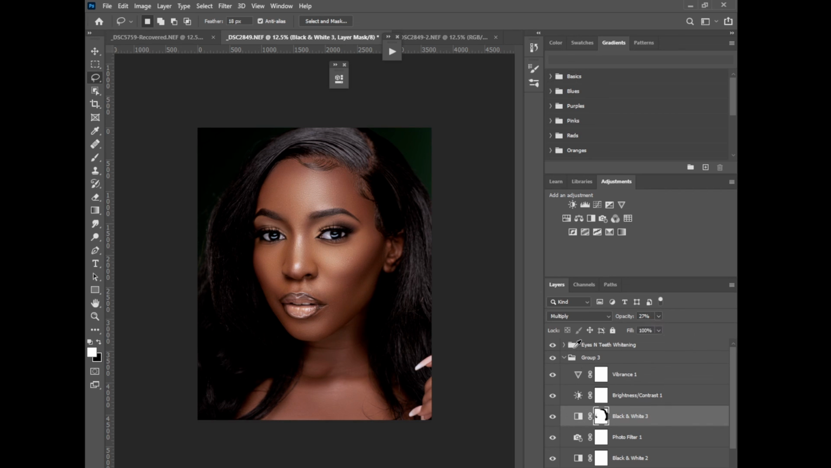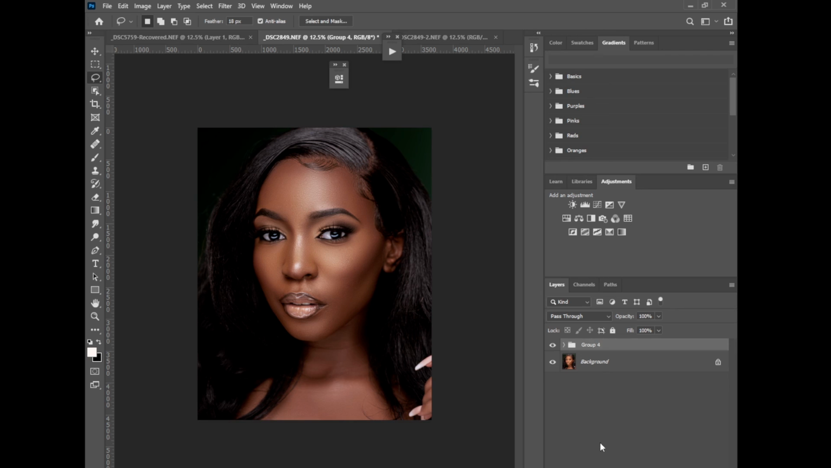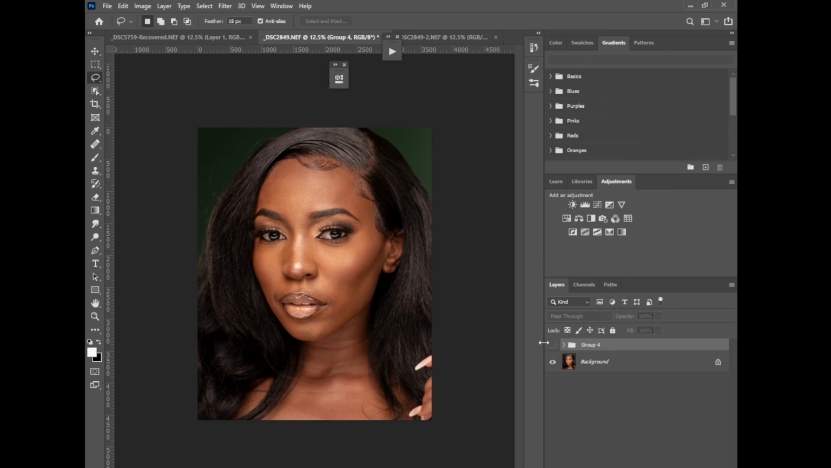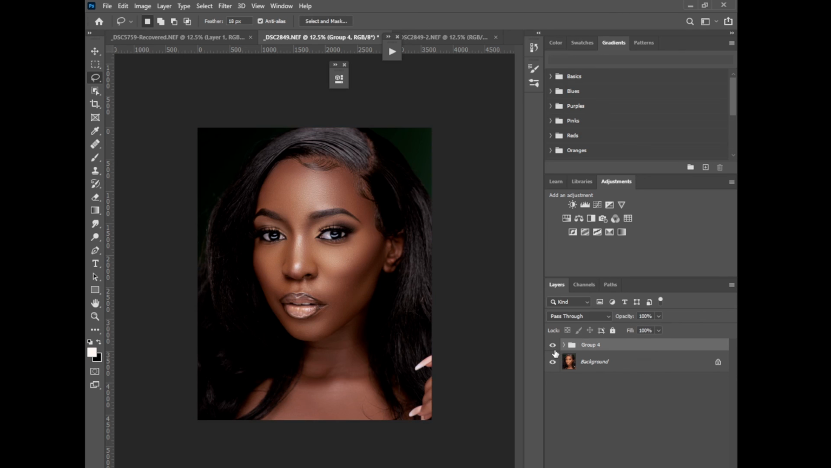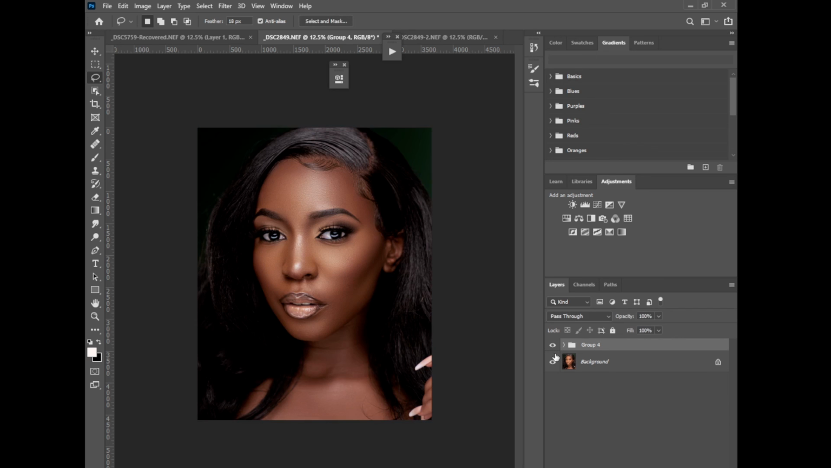Okay, now if we could just put everything right here in a group and show you before and after. This is our image after we have done dodge and burn, frequency separation, color grading, and our image looked before we did anything. Before, after, before, after. Okay. Before we did anything on our image, and after we have done color grading, dodge and burn, frequency separation.